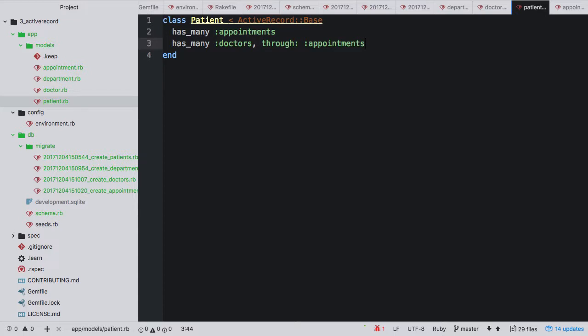Now, one of the things that's key here, look at the ordering of line 2 and line 3. Remember, all these macros do is create methods for us. You can make the educated guess that if I have a patient, I can do dot appointments. In the same way, I can probably do dot doctors. But if you reverse the two lines, it doesn't actually make sense. And I'll show you to explain.